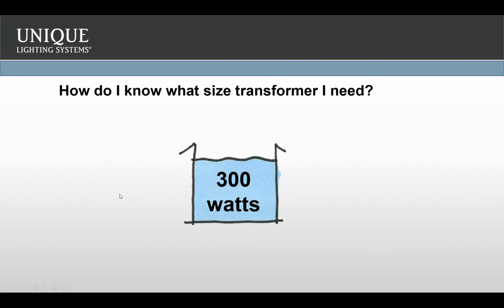The first thing is, how do I know what size transformer I need? What I tell a lot of newcomers that are trying to lay out a system, because a lot of people just don't know, is this: they'll buy a bunch of lights and just pick a transformer off the shelf that is either available in stock, or sounds pretty good, or is the one that they have the most of.